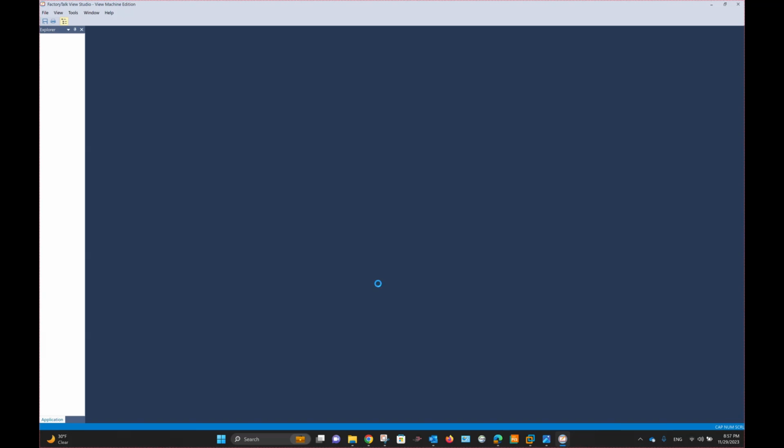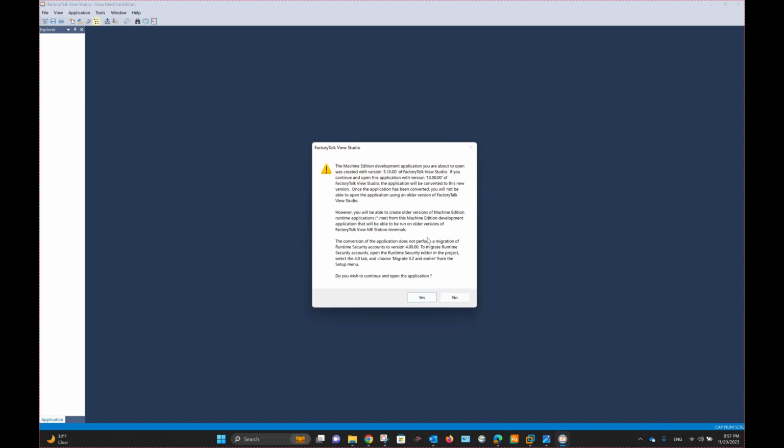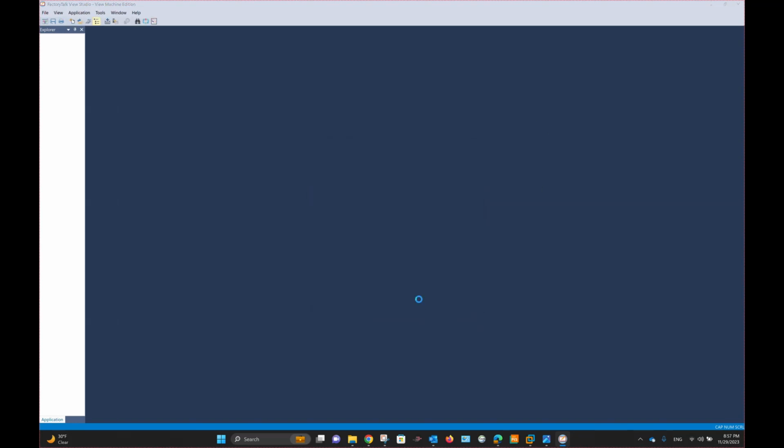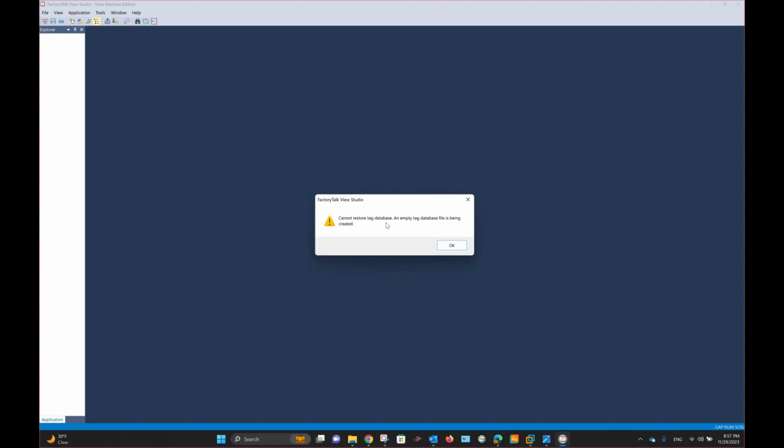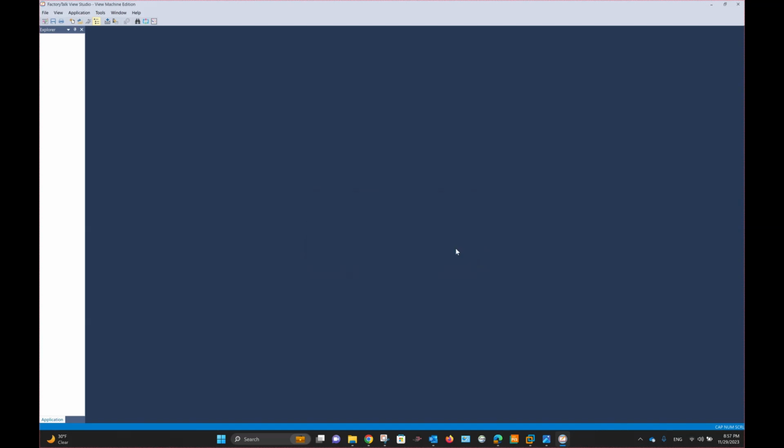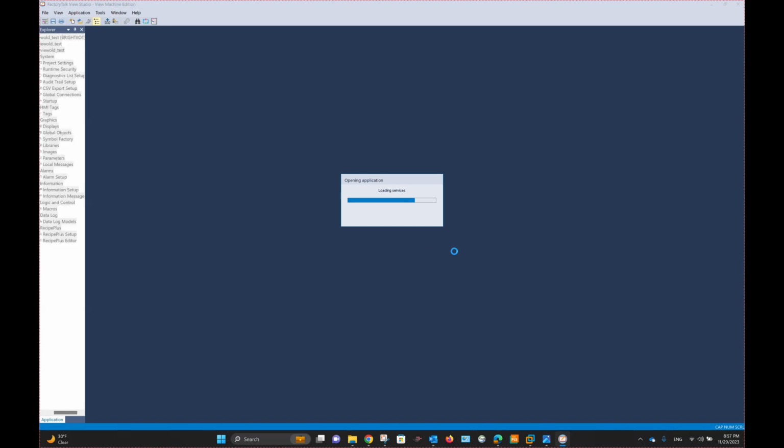It will give you a warning. Probably. Let's see now. Okay, that's fine. Say yes. There you go. Cannot restore the tag database. An empty tag database file is being created. Probably the memory tags. Hopefully, I don't know. We will take a look at the tags to see if it's empty or not.